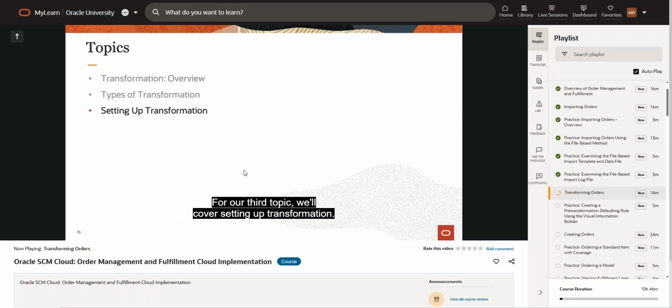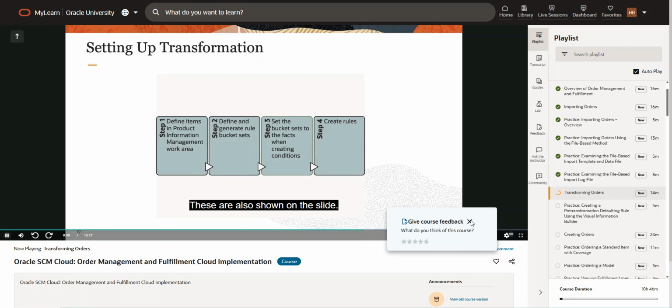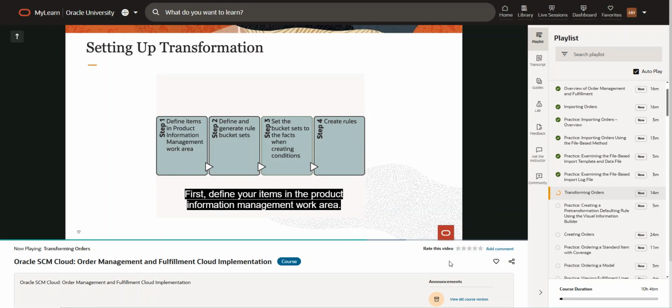For our third topic, we'll cover setting up transformation. To set up product transformation, here are the main steps you'll follow. These are also shown on the slide. First, define your items in the Product Information Management work area.